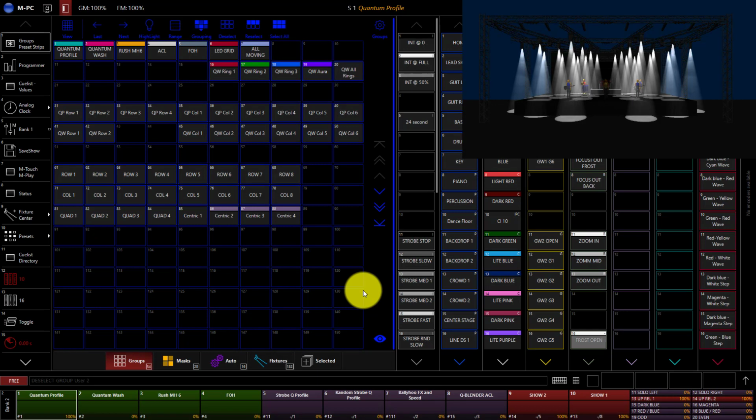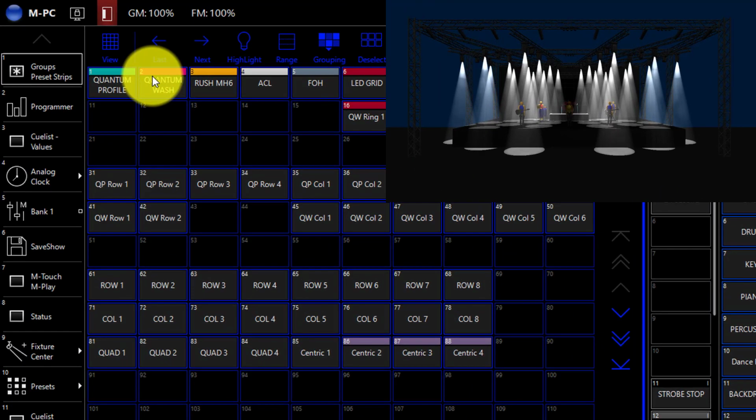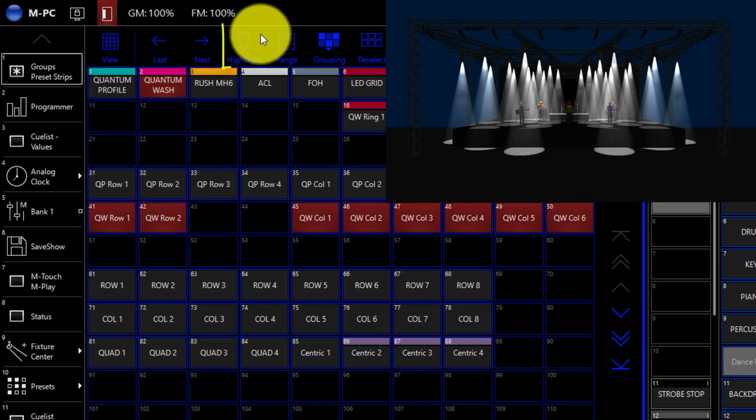Highlight is a function inside of M-Series that allows you to quickly and easily pinpoint lights in your rig that you're trying to identify as you see them in the console. You simply click on a fixture or preset, or select it via the command line in the keypad, press highlight, and then you're going to be able to highlight those fixtures.